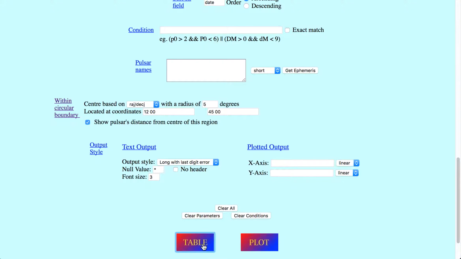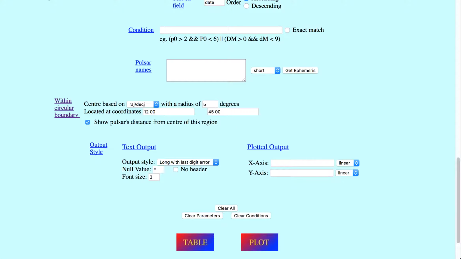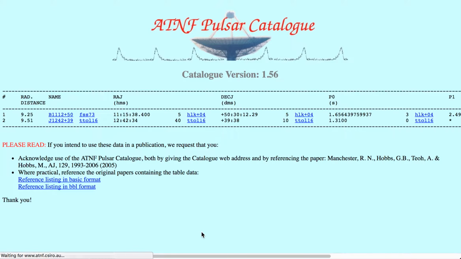Okay, so I'll click table, and nothing shows up. So there's nothing we know of, no pulsars within 5 degrees of that position. What about 15 degrees? Okay, so there are 2 pulsars within 15 degrees of that random RA 12 hours, dec 45 degrees position. And they are both about 9 degrees away from that test position.